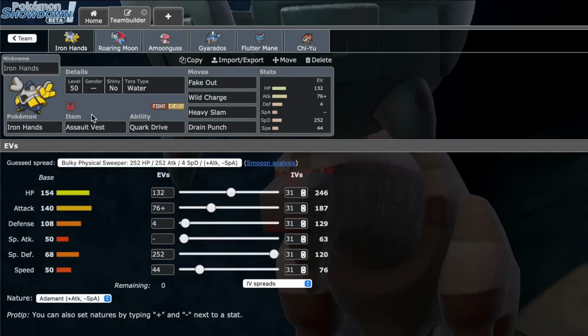The first change I made is I changed the Iron Hands from Tera Grass to Tera Water. I changed it to Tera Water so it's able to take on the Chi-Yu Flutter Mane, so my entire team doesn't lose to it. It also beats Urshifu Rapid Strike, which is something that was added into Regulation D.